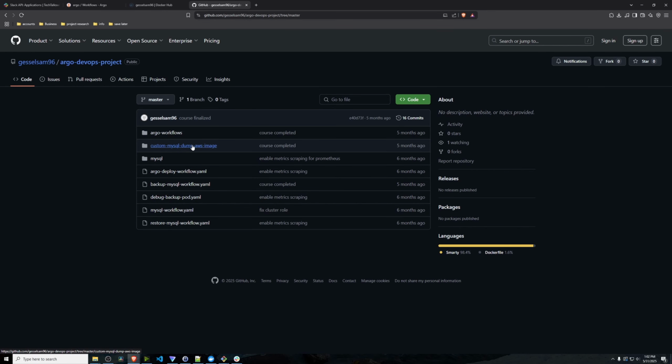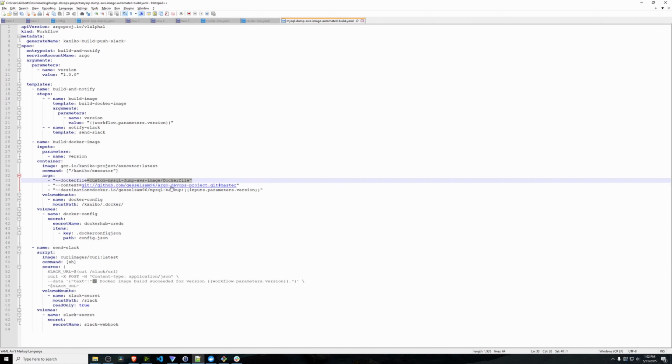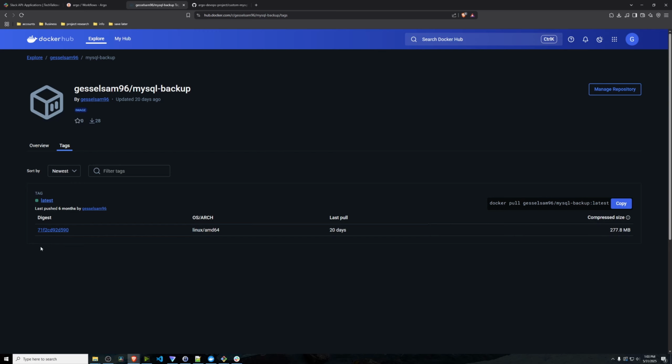So the Dockerfile comes from here. Custom MySQL dump AWS image Dockerfile. Obviously, it's stored in the Argo DevOps project repo. We specify the branch right here. And we are storing it in the MySQL backup repo in Docker Hub, which is right here. Currently, we only have one image stored here. So after we trigger our workflow, we'll expect to see a new one.